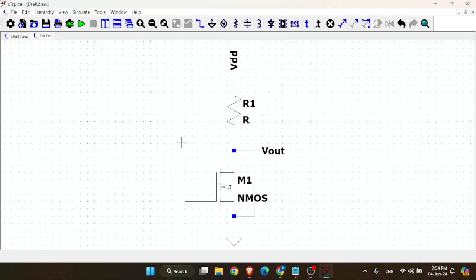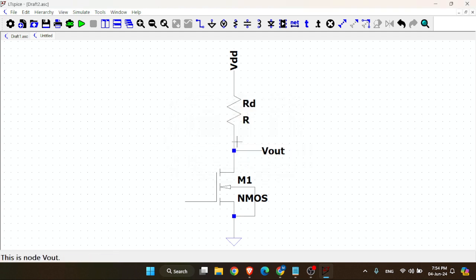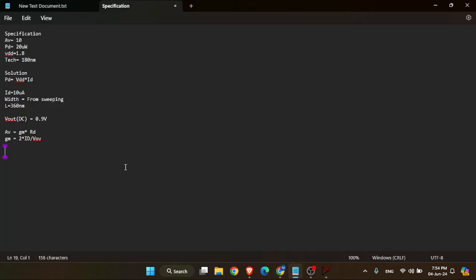So to find the value of RD, we will apply the KVL equation at this node. We will start with VDD minus ID RD. We can rename this ID RD equal to V out. So we will write this equation here: VDD minus ID into RD equal to V out.